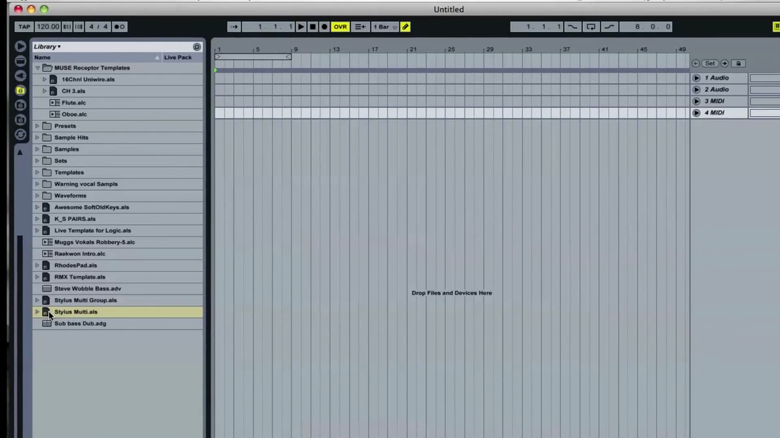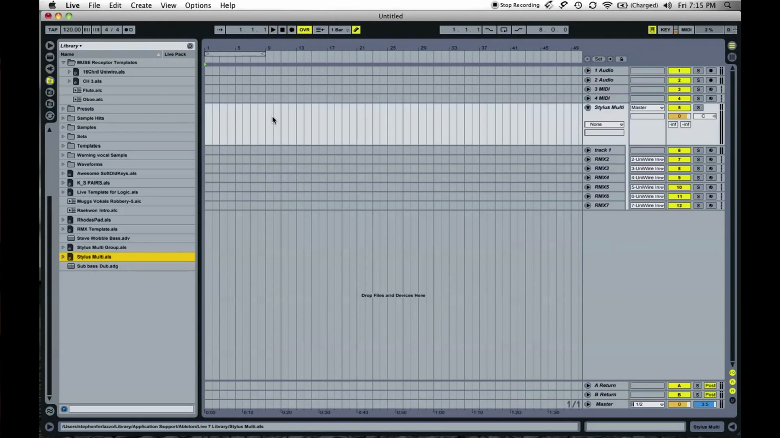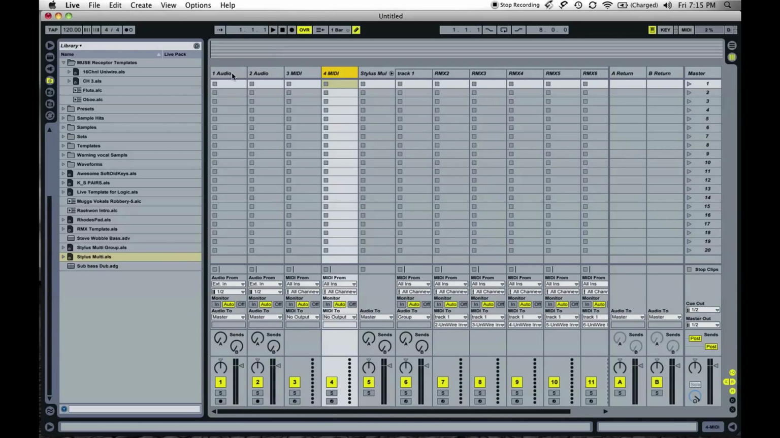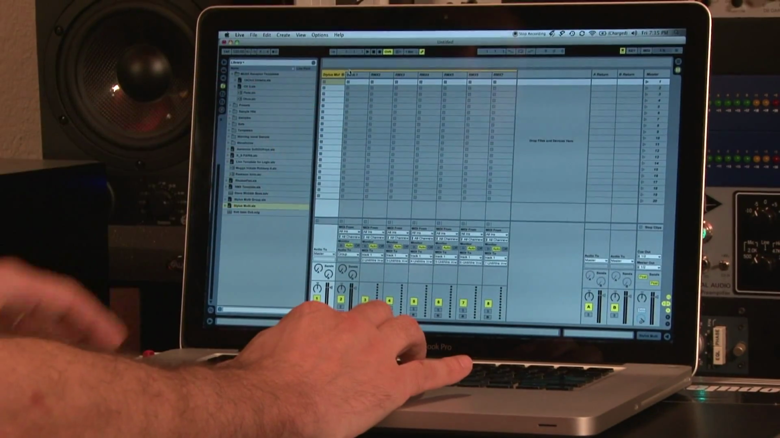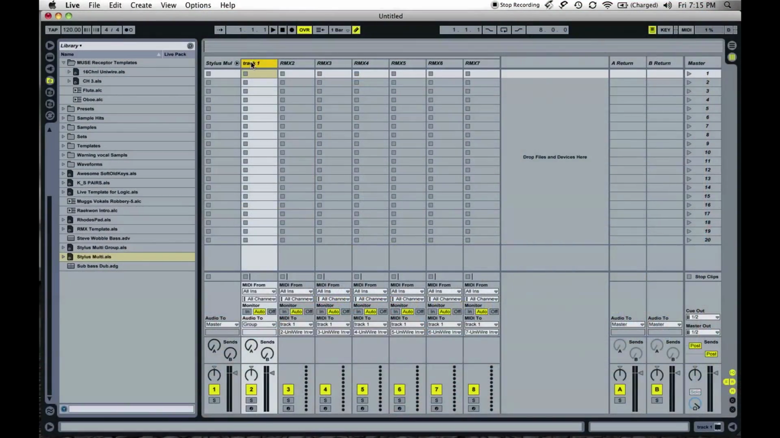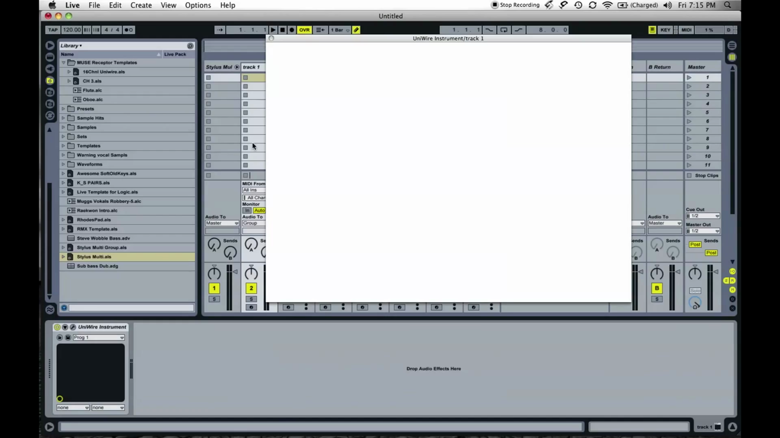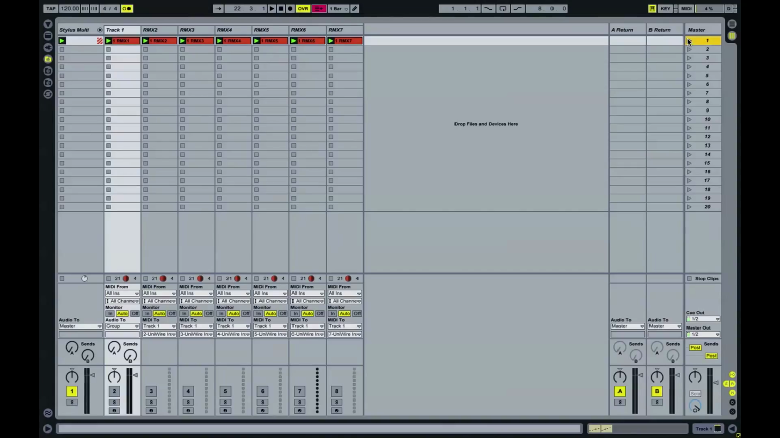And now in a new session, I can just drag that in. And there is my multi, Stylus Multi. Here's my UniWire plugin. And now, through Ableton Live, I can access each individual channel on Stylus RMX running on the Receptor.